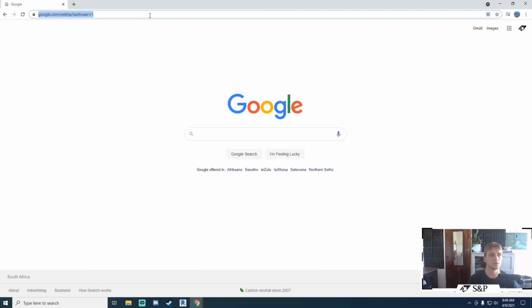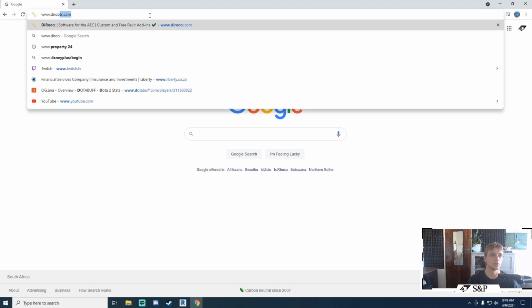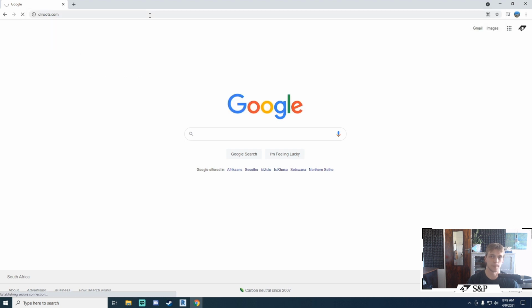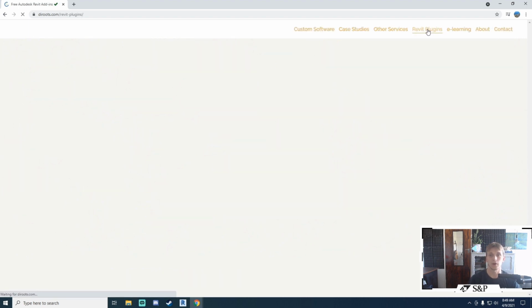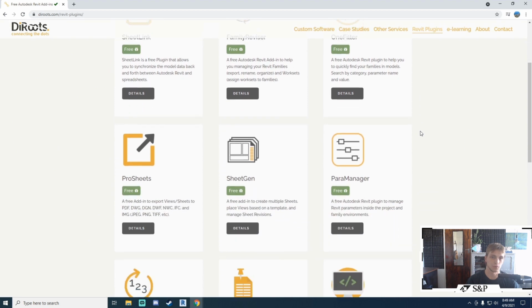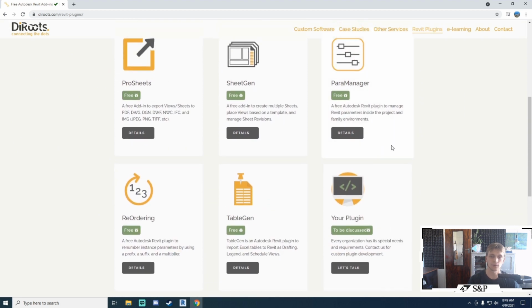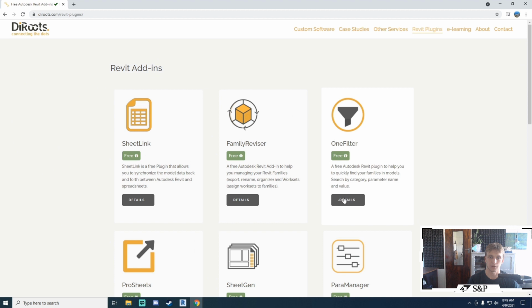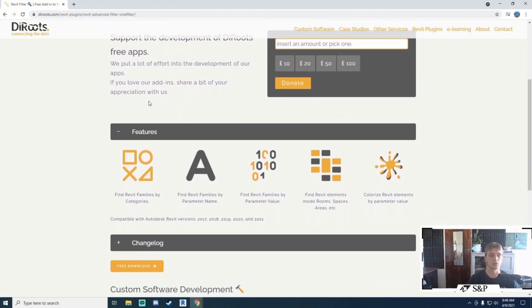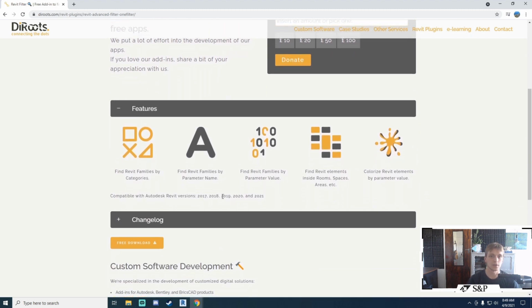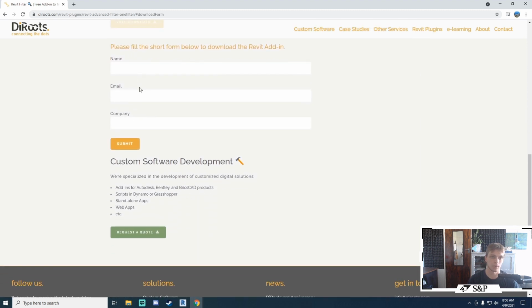So what you're going to want to do is go to their website, www.diroots.com. From there, in the top right-hand corner, you can go to the Revit plugins section, which will list all of the available tools. You can click on Revit plugins and it will take you to a new page again, listing the 8 tools plus a custom plugin section over there. So locate the tool that you want and select details. That'll take you through to the detailed explanation of the tool itself, which lists some features, a bit about the tool, and also what versions of Revit the software is compatible with.